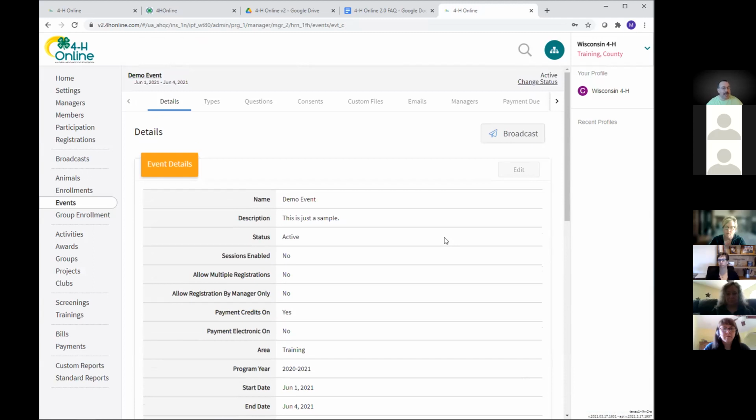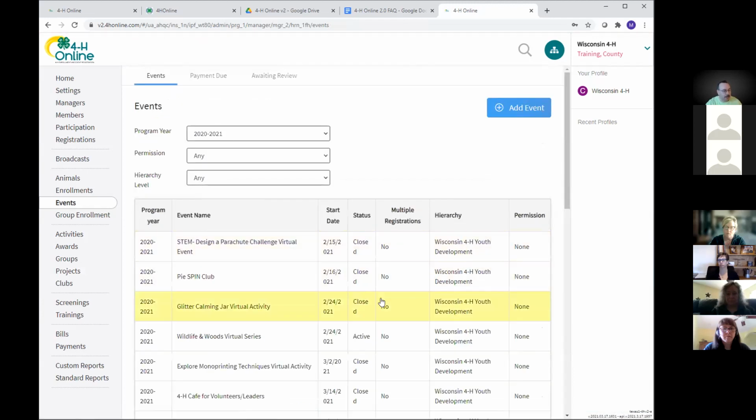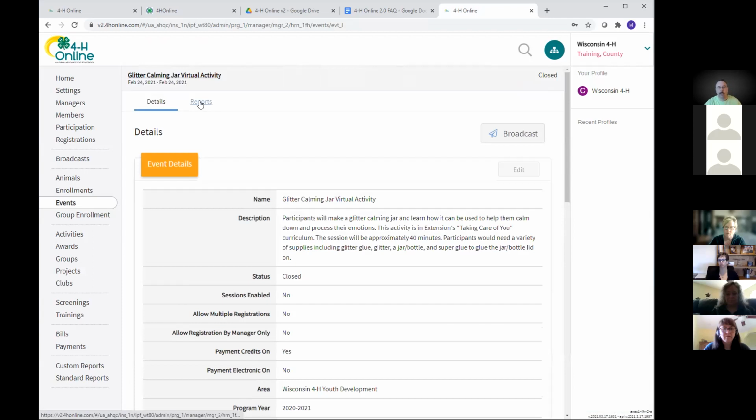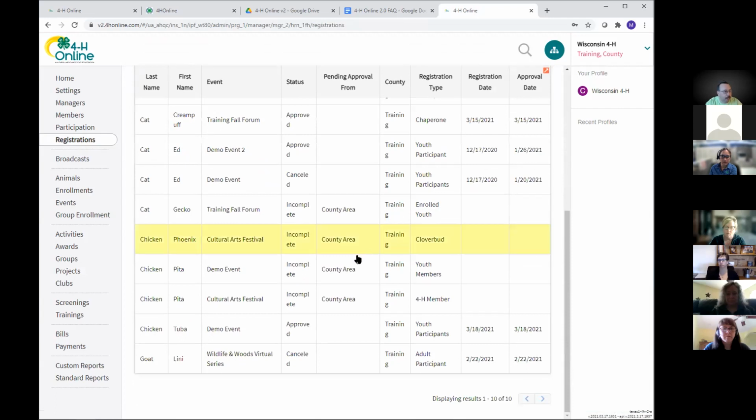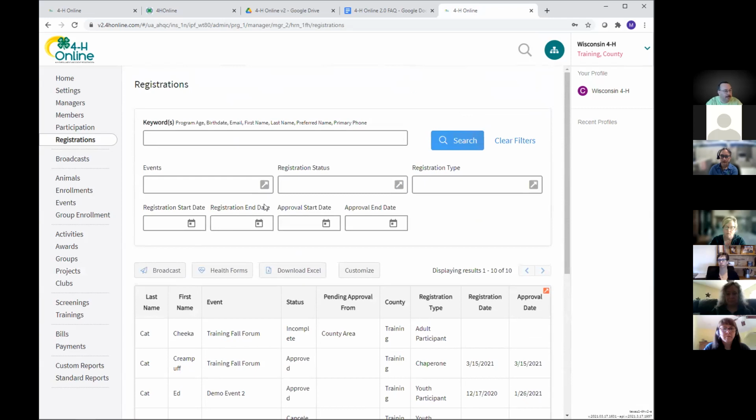Now, you might say, how can I find out what events my people, anybody in my county, have enrolled in? Because you don't want to have to go down through this list and click each one and create a report to see who was on it. You don't have to do all that. You can actually just click on registrations over here on the side. Here is everybody from your county that has gone for any event, and you can see what their status is and if they were approved. And you can actually filter by events if you want to.